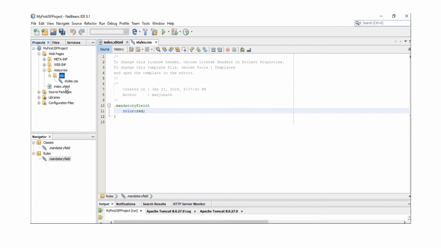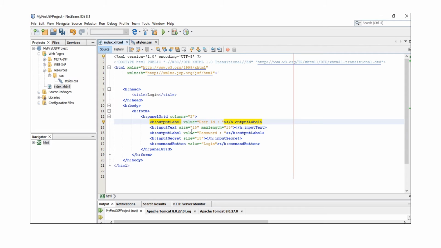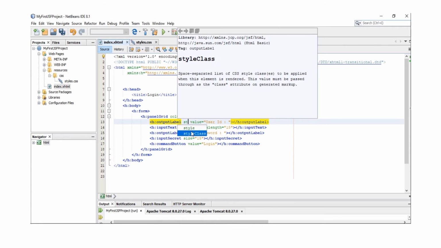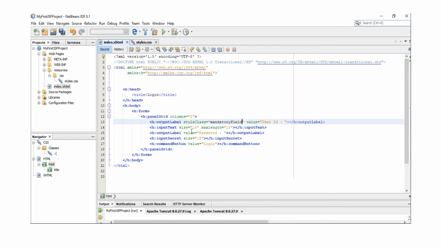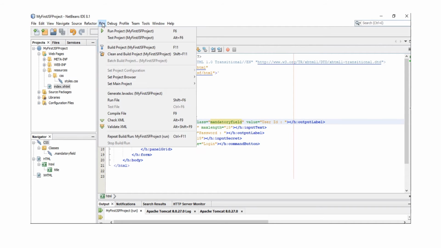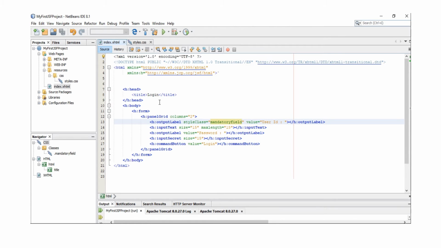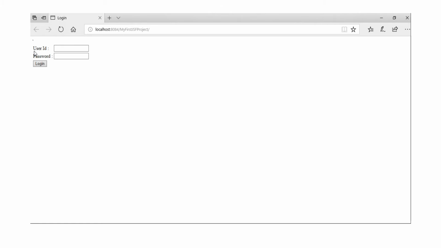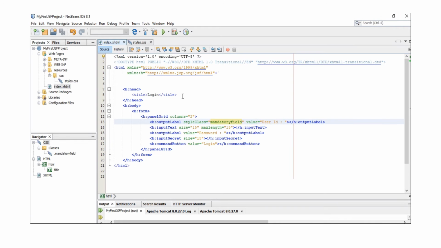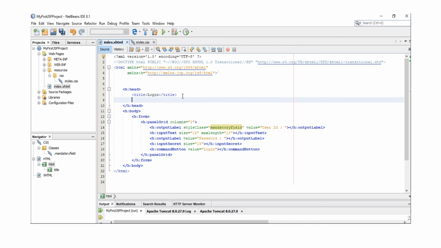Now let's go back to XHTML, right? In XHTML, I'm going to mention styleClass as mandatory field, right? But this is not enough. If you run it like this, run it, there is no change, right? So what is the problem? The problem is that you have to include the style sheet.